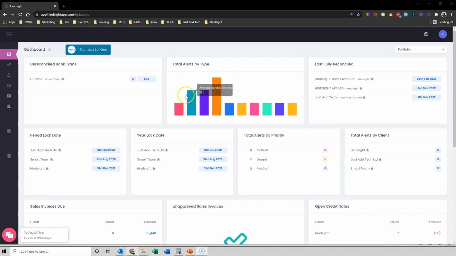The total alerts by type, if we hover over the graphs, the bar chart, you can see we're getting the different alert types that have been generated today, and the number shows you the value. This is there to highlight if there are any particular areas of concern. We've got small numbers ranging from 1 to 3, so nothing majorly concerning.